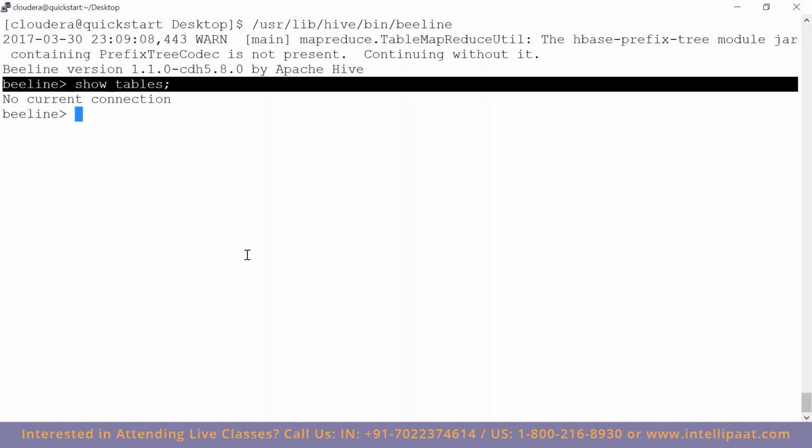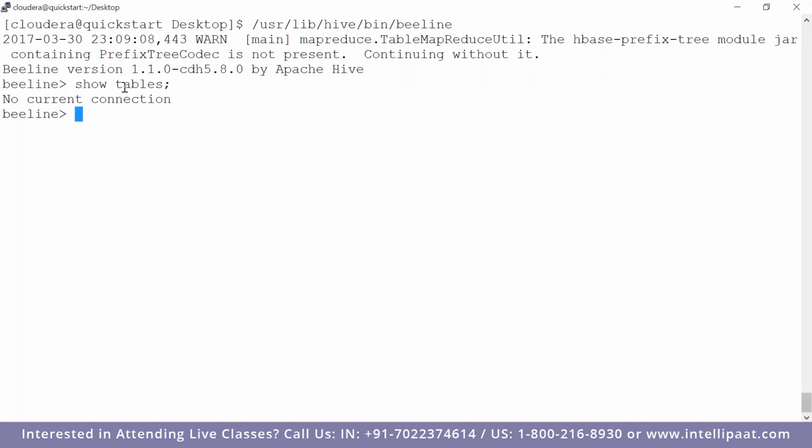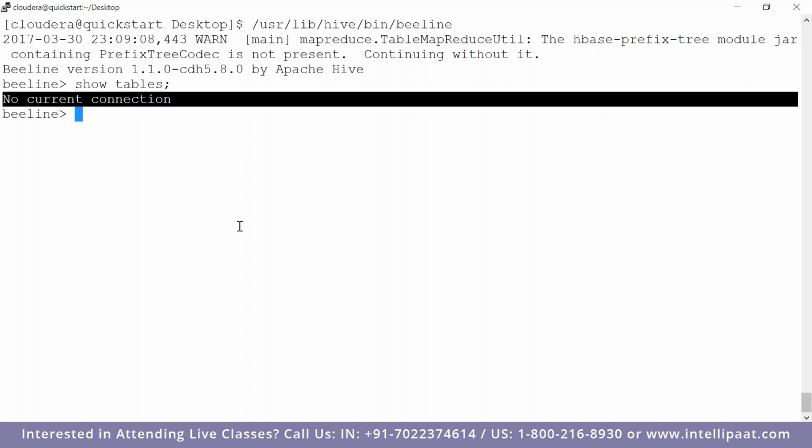Beeline is a client. Now you see the difference, right? When I'm opening Hive, if I just hit Hive, I am accessing the Hive entire package. It's not a client only. But when I say Beeline, it's a client. So in Beeline, when I say show tables, it says no connection. I can't connect to the server.